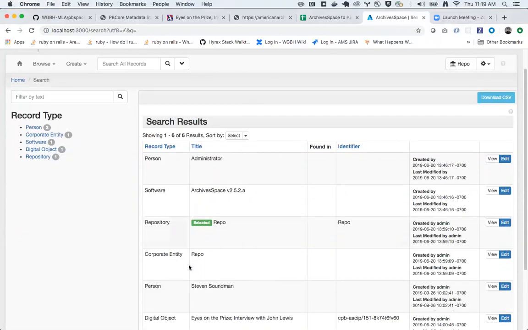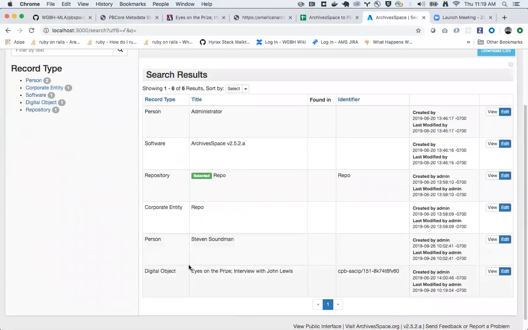So we made the decision during the Hack Day, as we were trying to figure out what was the best thing that we wanted to map to within ArchivesSpace. We didn't want to make a whole new object within ArchivesSpace. So we decided we were going to focus on getting the digital object set up for PBCore.